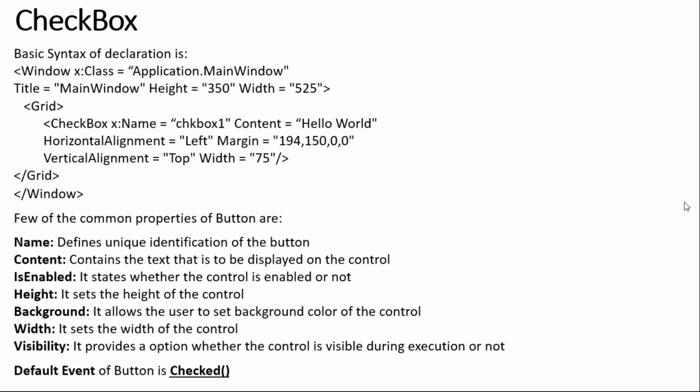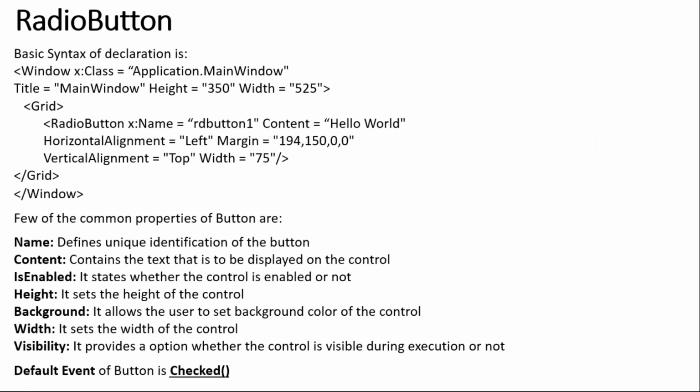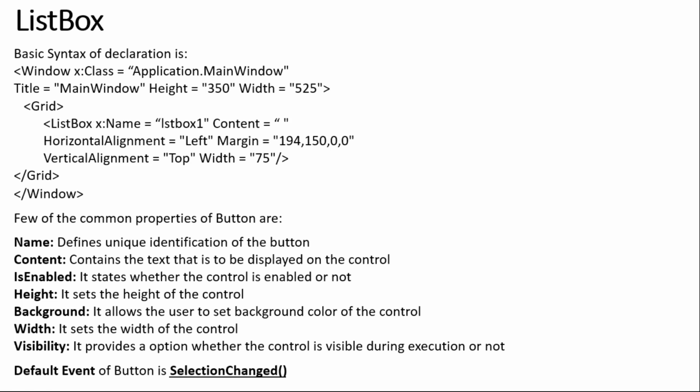Yes, Hussein, X means the letter X, not the cross sign. So next control. Next control. Next control. Next control.